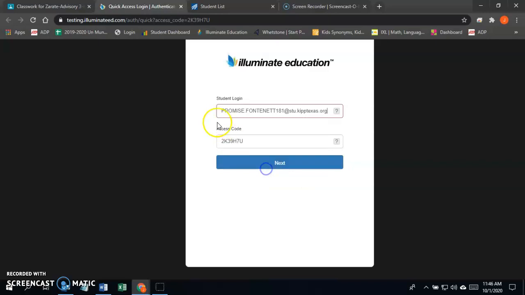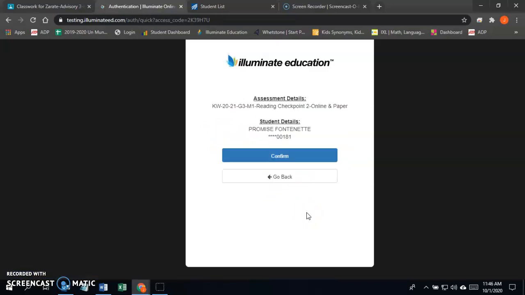You are going to put your email, and if you do not know your email, we will also be linking all the emails in case you need it. The access code is already there for you. And then you press next.